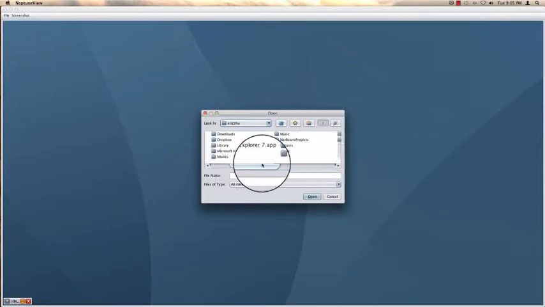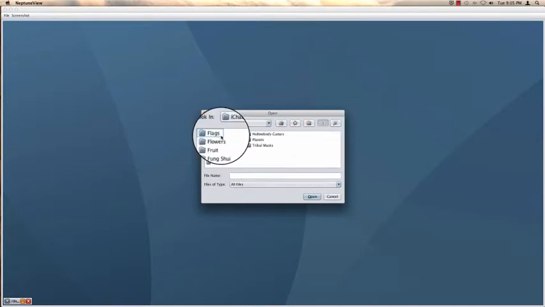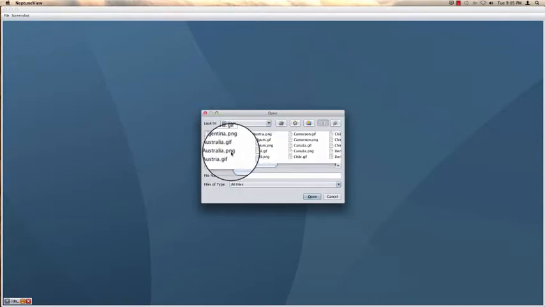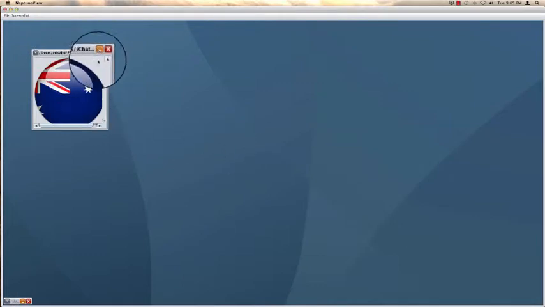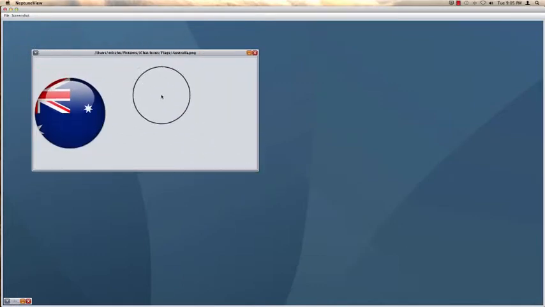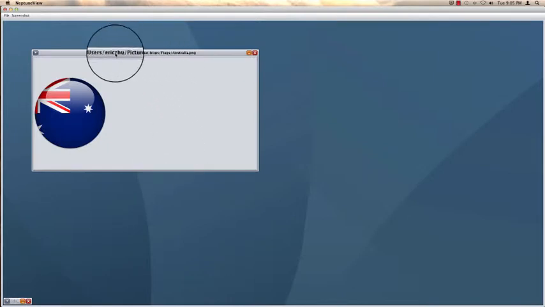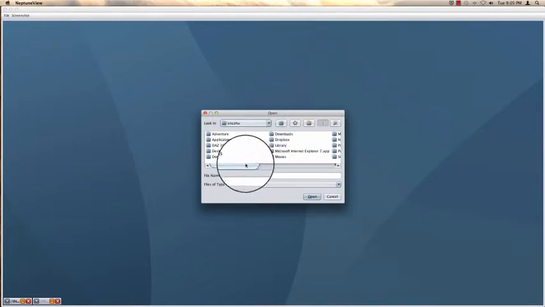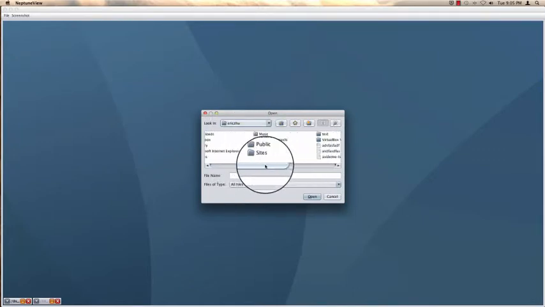We can minimize it. You can also open another folder of pictures, and then we can make it Australia. We can get it to open. Very nice looking pictures from iChat. And as you've possibly noticed, we've also got the file name here. The file path, yeah, file path.